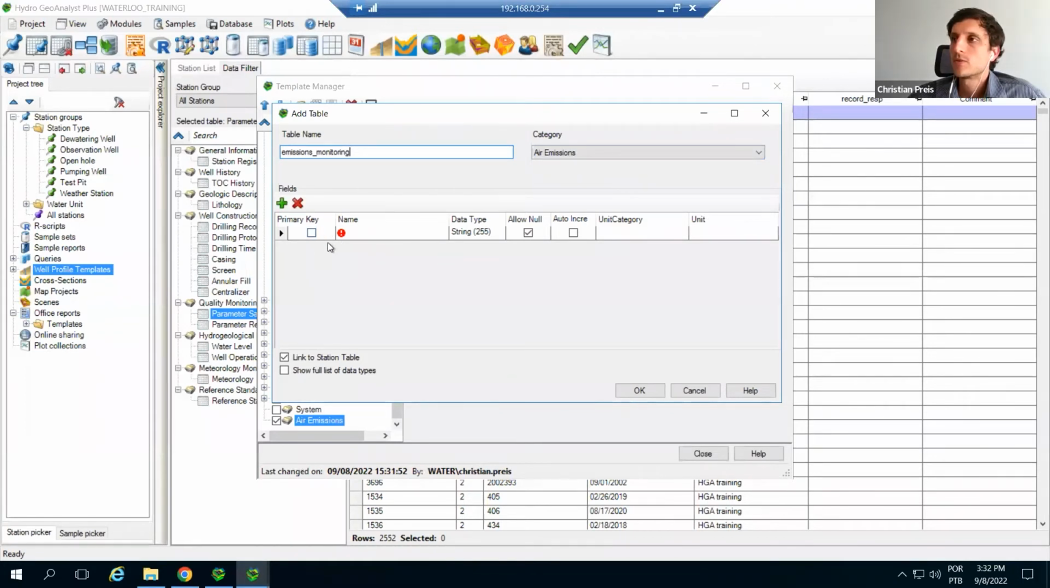And now I have to tell HGA which columns I am going to have in this new table. So let's say the first column would be the date that I am analyzing, because I have made a lot of points that I monitor and in different dates. And then each day I monitor some specific parameters. And so the first column is going to be date.